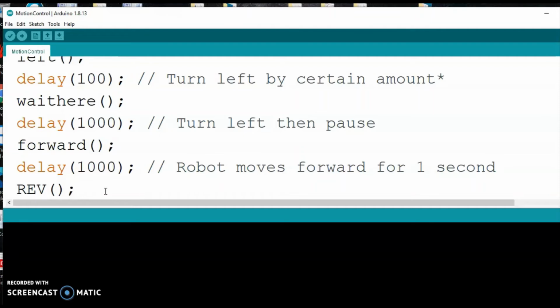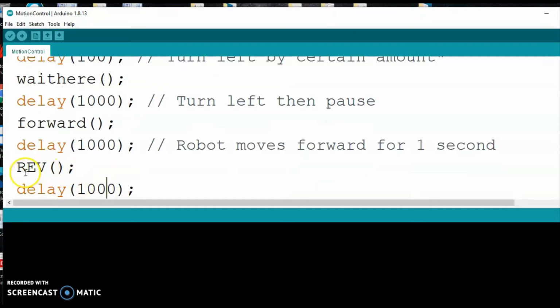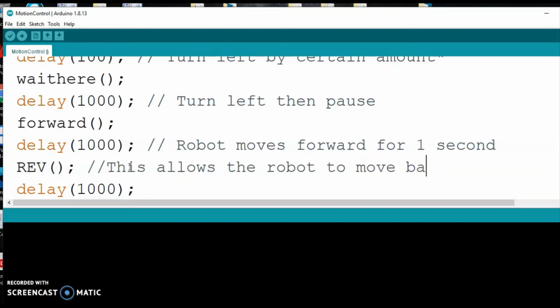After moving forward, I might want the robot to reverse. So I write in this command. This command allows the robot to reverse. Alright, so I can put a double arrow like this. Let me type this properly. So this allows the robot to move backward. Alright, so that's the REV command that allows the robot to move backward. And of course, this specifies a time. So moving backward for 1 second.